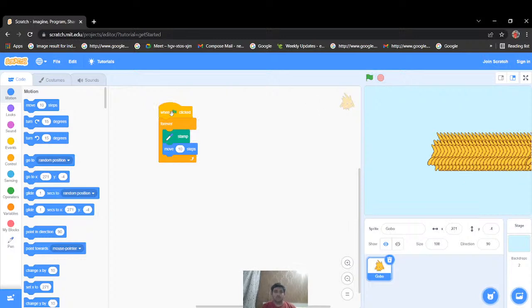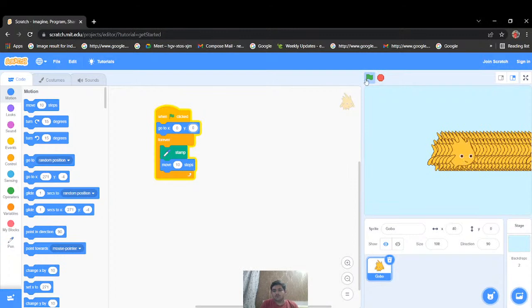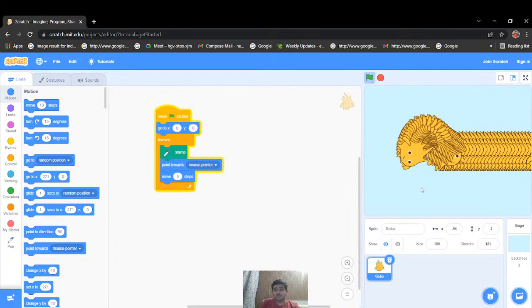Over here, what does this mean? Okay, let's assign it a position, go to 0 by 0, that means at the center. Now stamp means it will be creating its duplicate, and it will be moving 10 steps. But what do I want? I want it to move only 5 steps, and I want it to move towards my mouse pointer. So I'll just put in point towards mouse pointer.